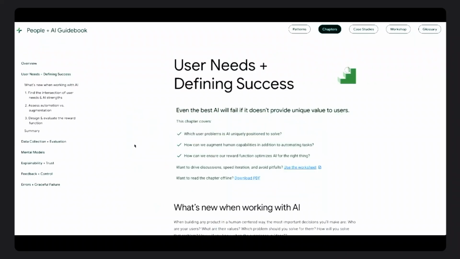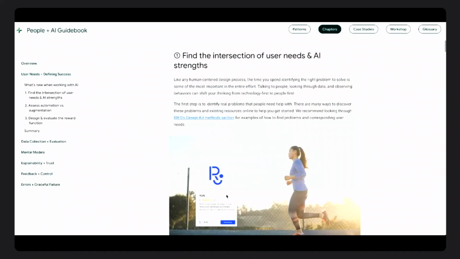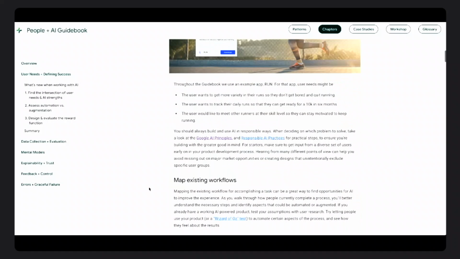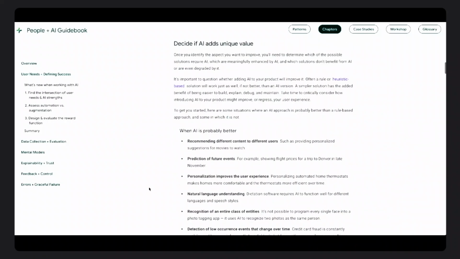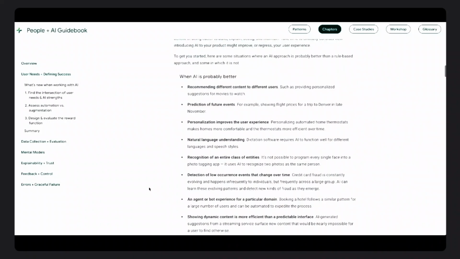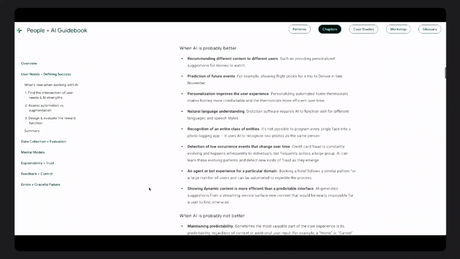So right here, let's find the intersection of user needs and AI strengths. Under "decide if AI adds unique value," let's go through the checklist thoroughly. When is AI probably better? In our situation, we want to recommend movies, so recommending different content to different users makes sense. That's a check.